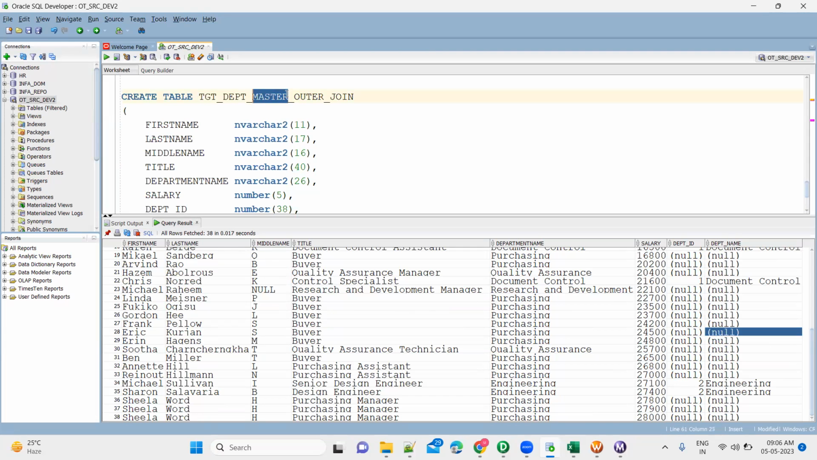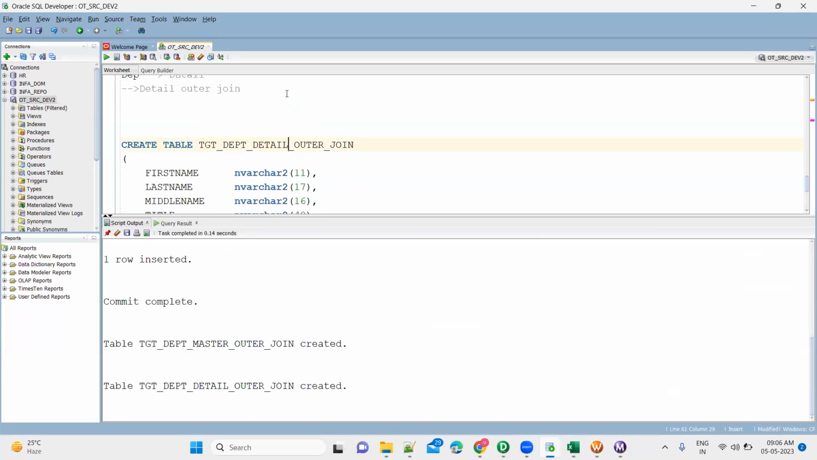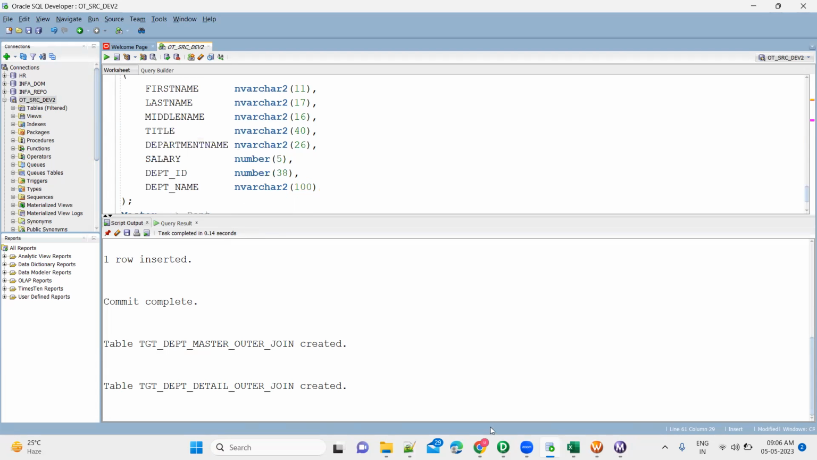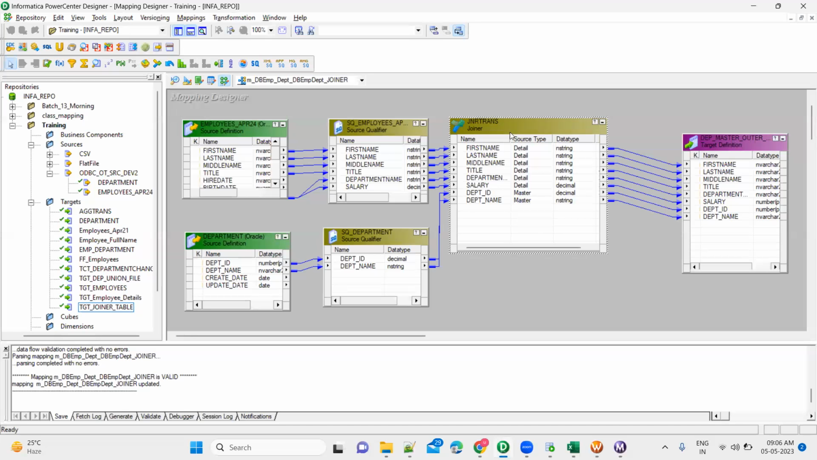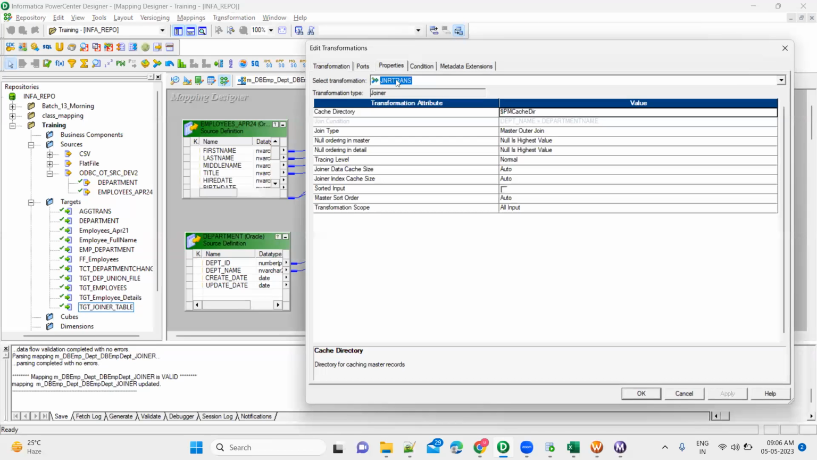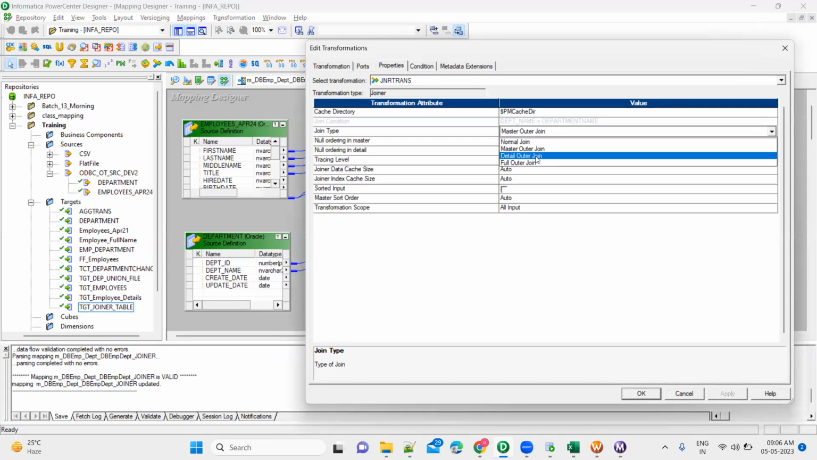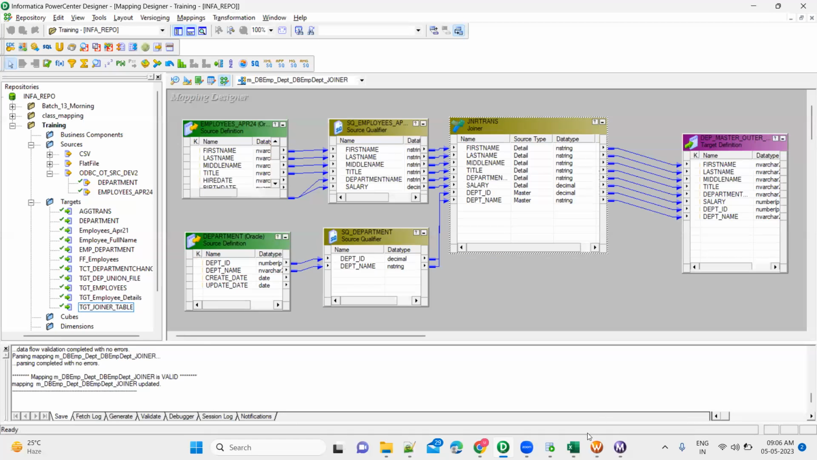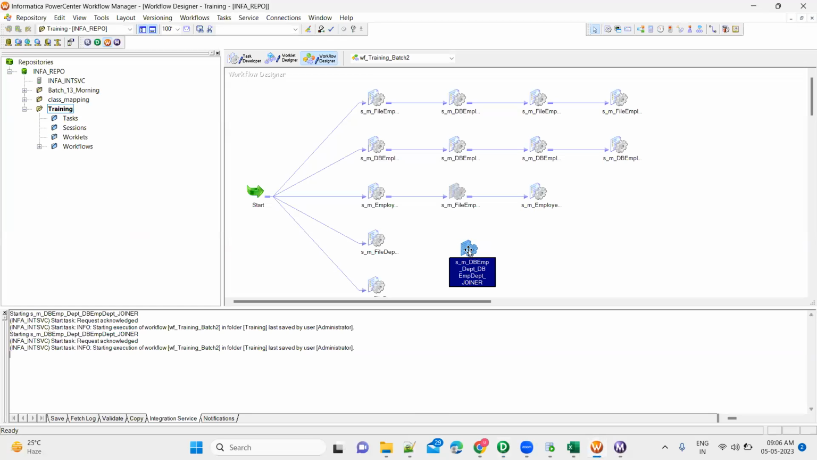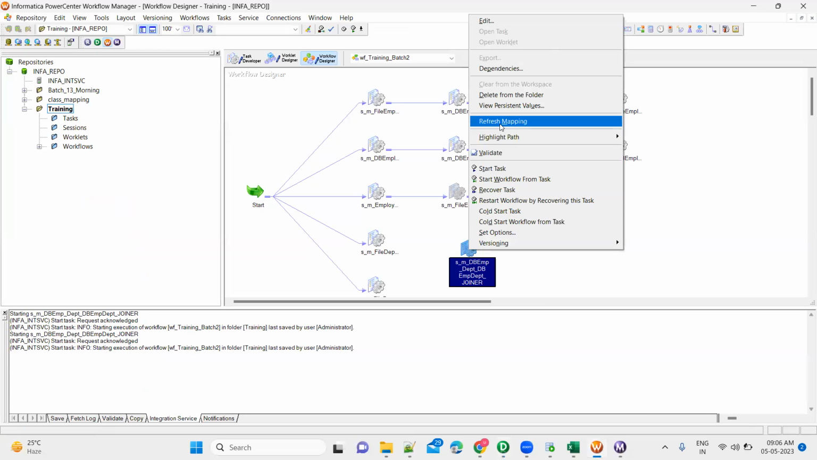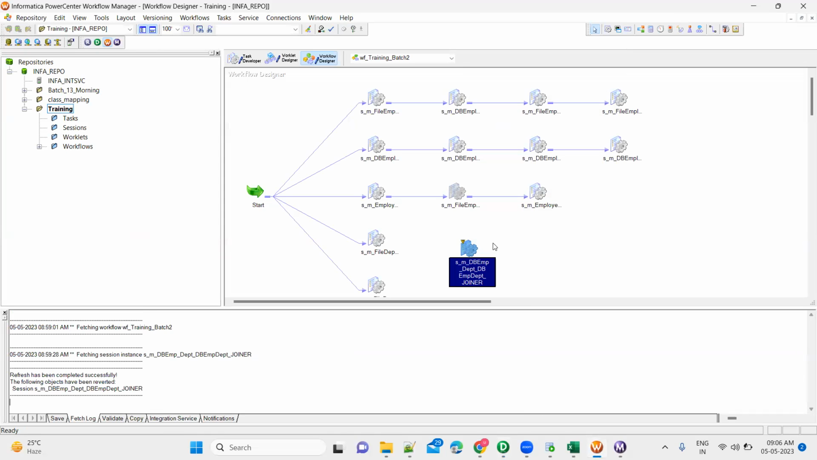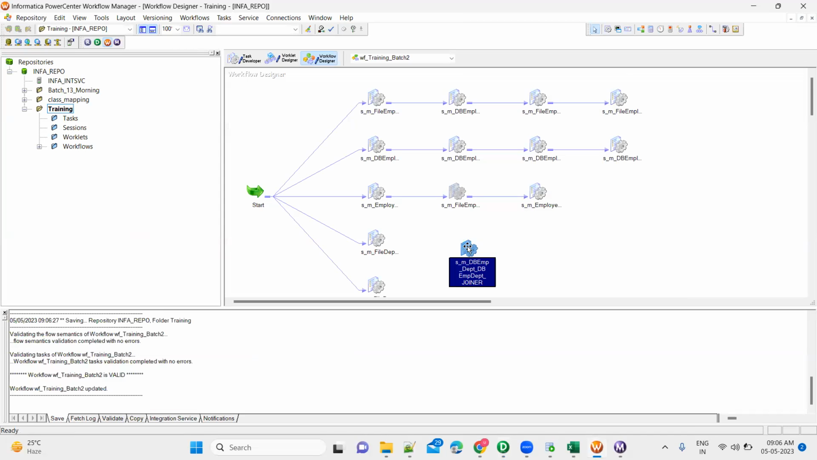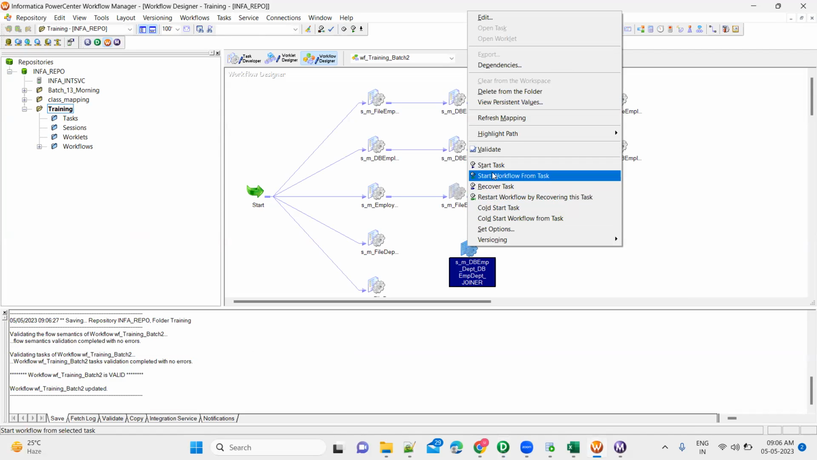Now let's do department detail outer join. Let's create this table. Okay. I've created this table. Right? Now what we have to do? We have to go and change here to detail. And then we can see what is happening. Okay. Control S. Go to map this one and then refresh it. All right. Control S.